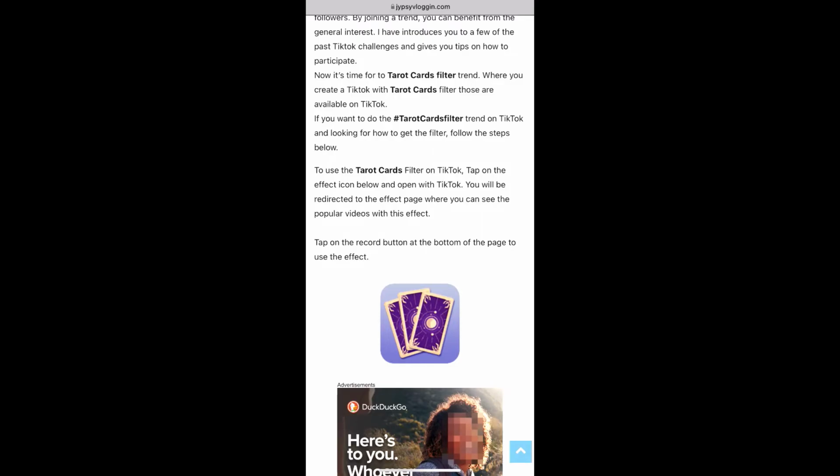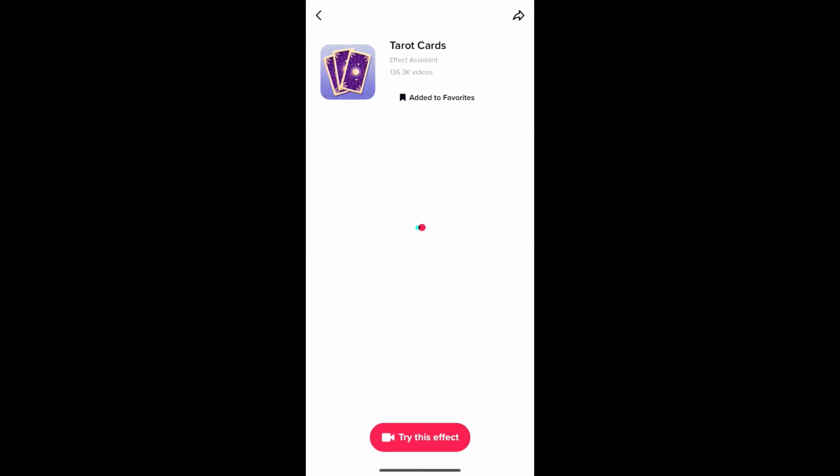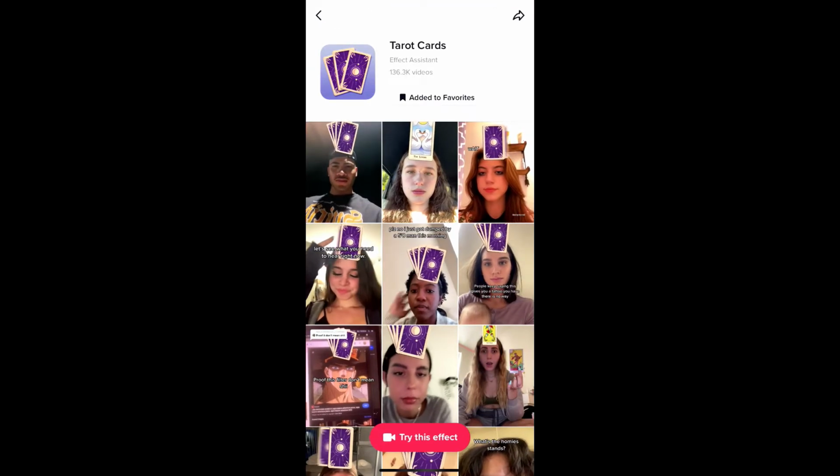So here in this website you will see the effect icon. Just tap there. Okay, and again you will be directed to the effect page. Now tap on the record button at the bottom of the screen. Okay, and that's it, you got the filter.